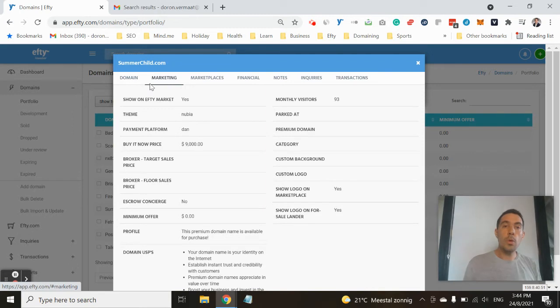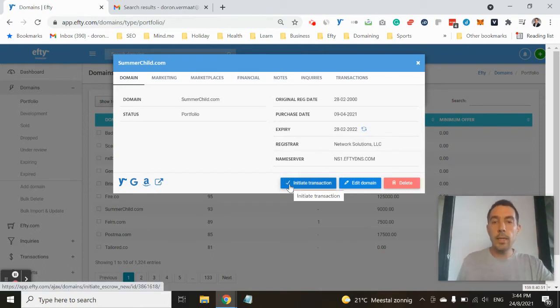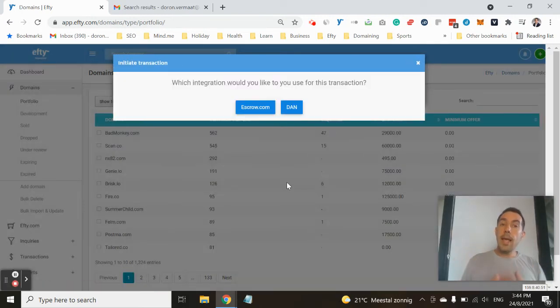So what I need to do is simply go to the domain in my Efty dashboard. You go to your portfolio, search for the domain, click on the domain, and then here is a blue button that says initiate transaction. So you click here, and then you can choose which integration you would like to use for this particular transaction.